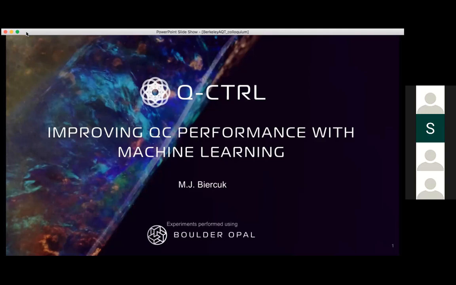I'll give an overview of some of the work that we've been doing at QControl. I'll just be clear that the work I'm presenting today is separate from my academic team, which is focused on trapped ion quantum computing. But here we'll talk about the work that we've been doing specifically with a focus on superconducting quantum computers and the application of classical machine learning techniques to drive performance improvements. And everything that we'll tell you about today is captured in the kind of software that we build called Boulder Opal.